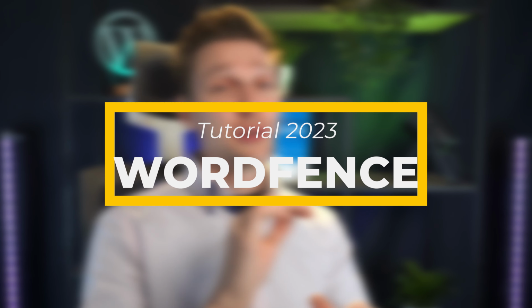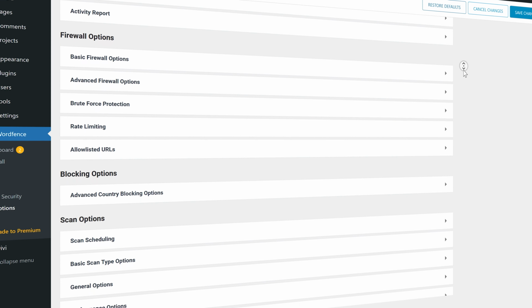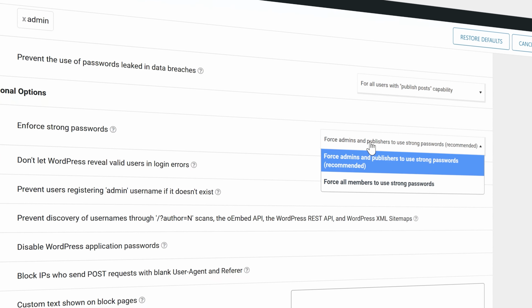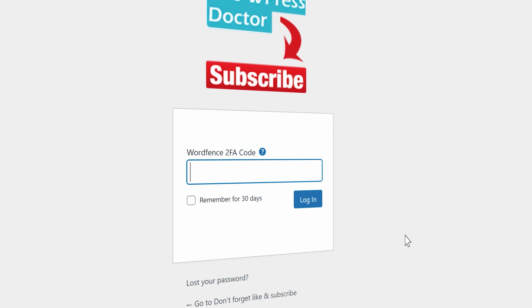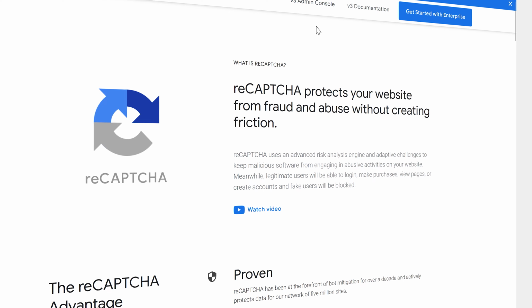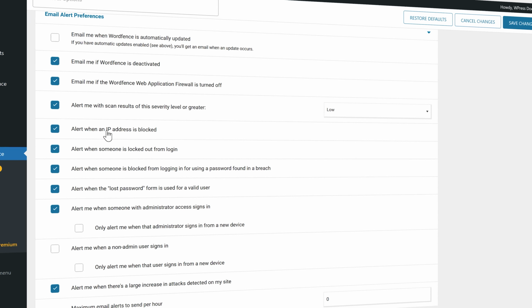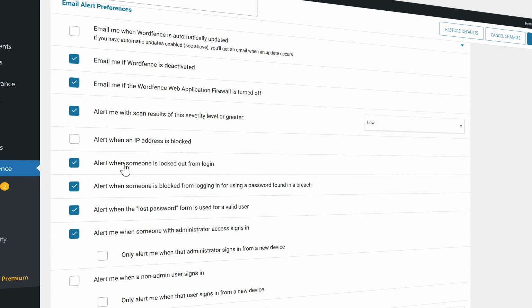In this video, we'll be using Wordfence to completely secure your WordPress website step by step. Let me show you what we'll be covering in this tutorial. I'll show you how to configure all the options in Wordfence, how to force strong passwords for all users, how to set up two-factor authentication, how to use reCaptcha to prevent bot logins. We will configure brute force protection for your website, and we will make sure you won't get spammed with email alerts from Wordfence. Let's dive in right now.